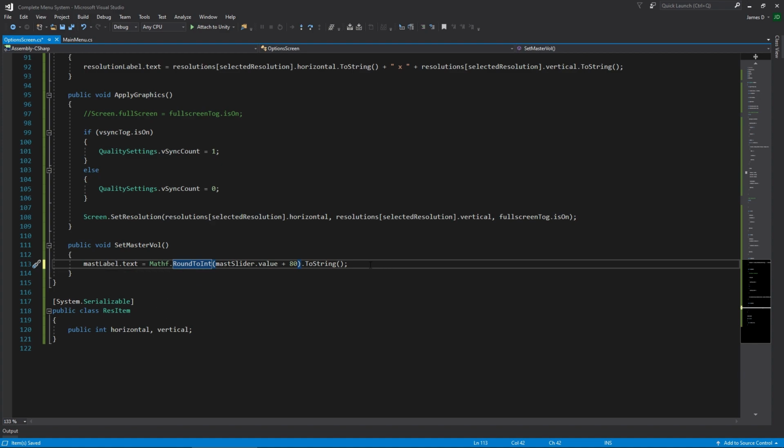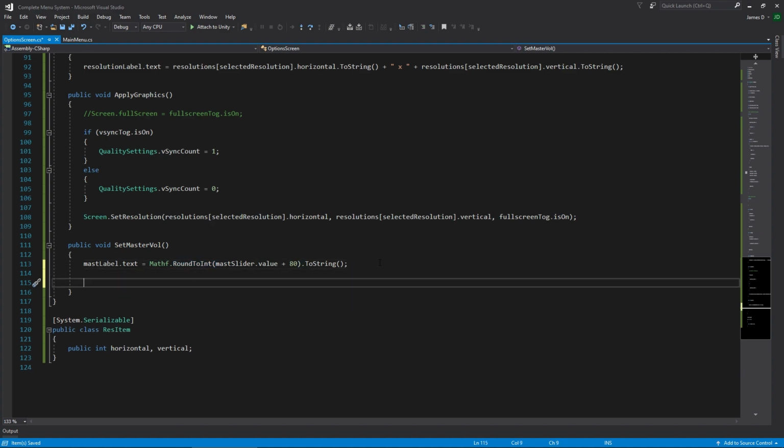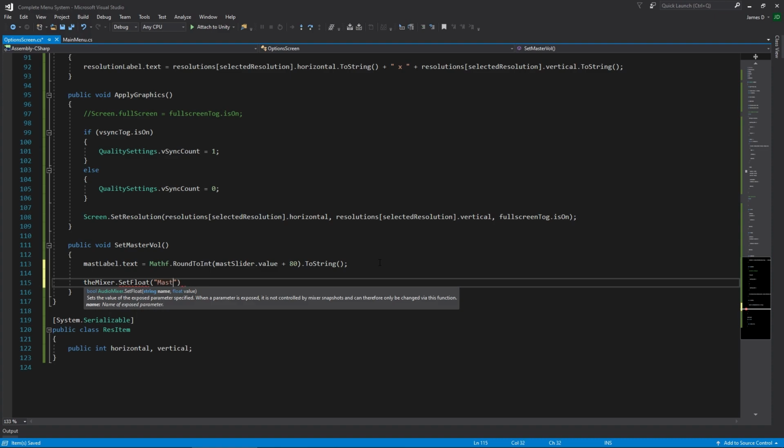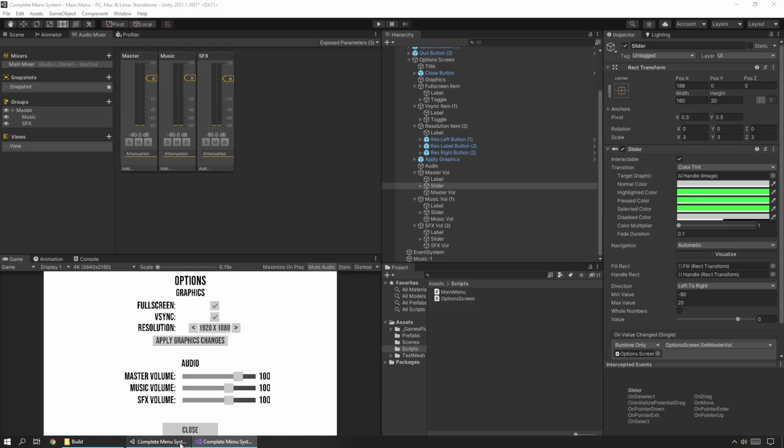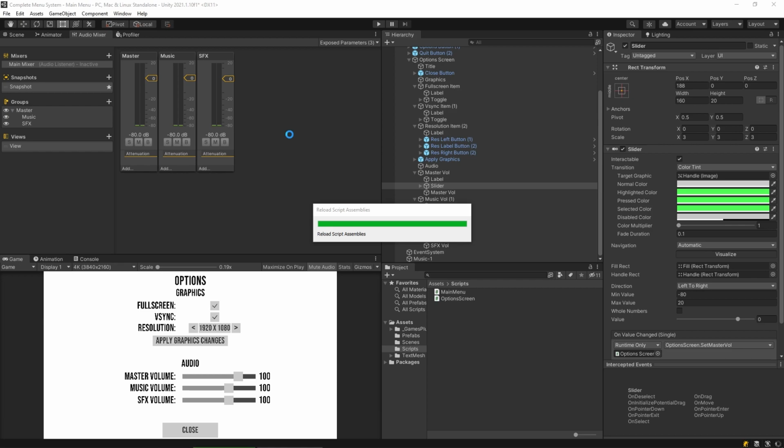Okay, so that's all well and good. That's updating it visually for the player, but we also need to actually apply this to our mixer. So we're going to say here, the mixer that we have assigned, we want to set a float value, and we can only set exposed values. So the exposed value that we created before for our master in the mixer was the master vol. So we want to set that to be whatever our master slider value is. Okay, so let's save that. Let's go back in and we should hopefully see this now working correctly.